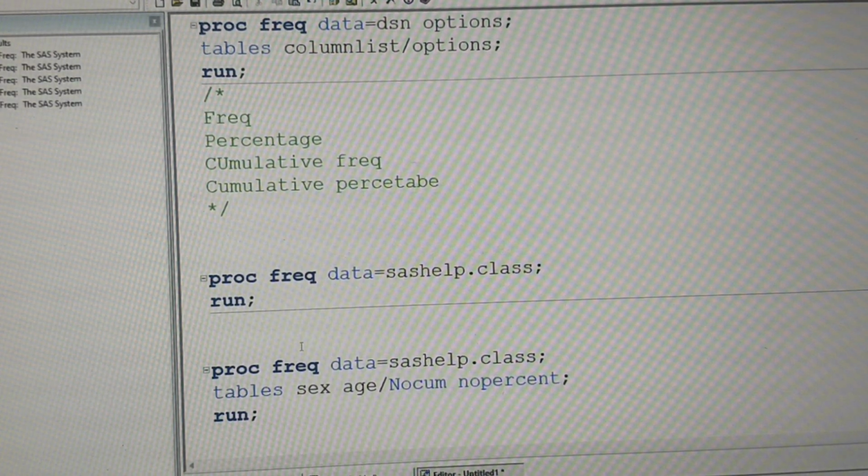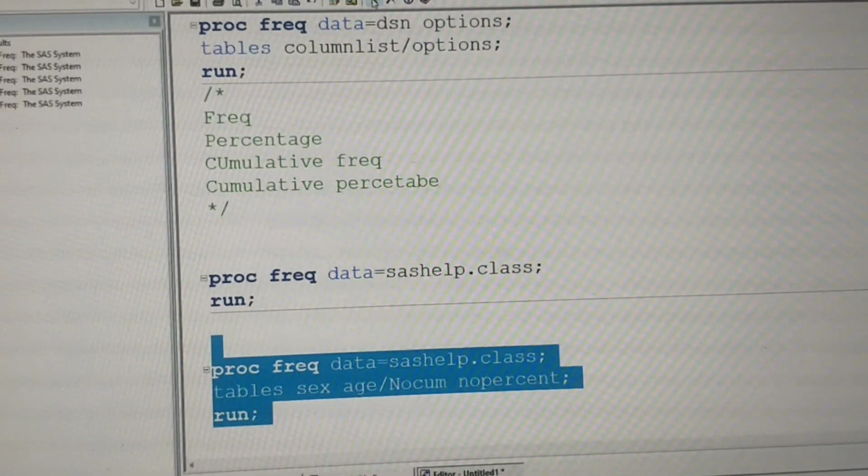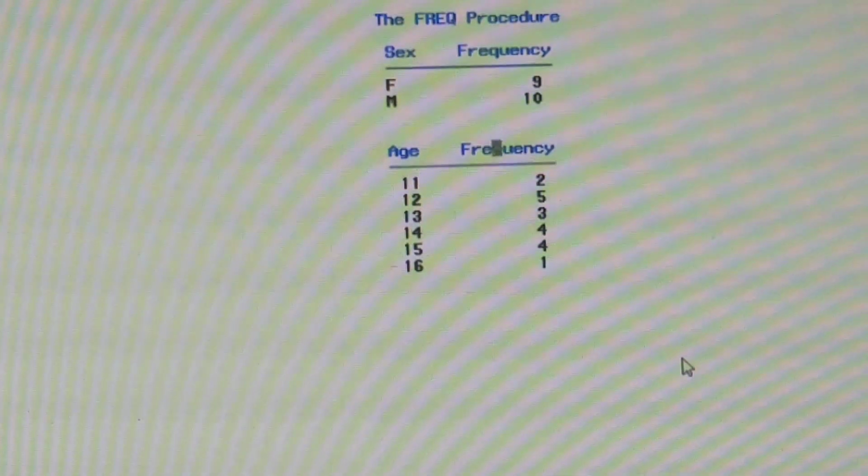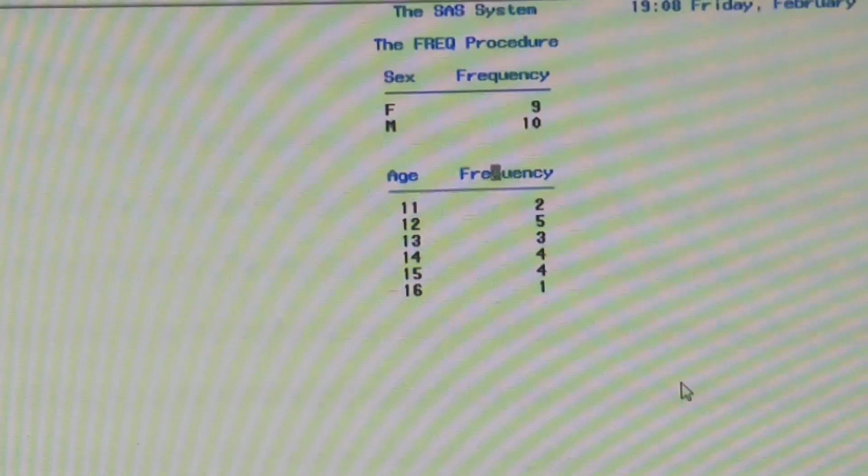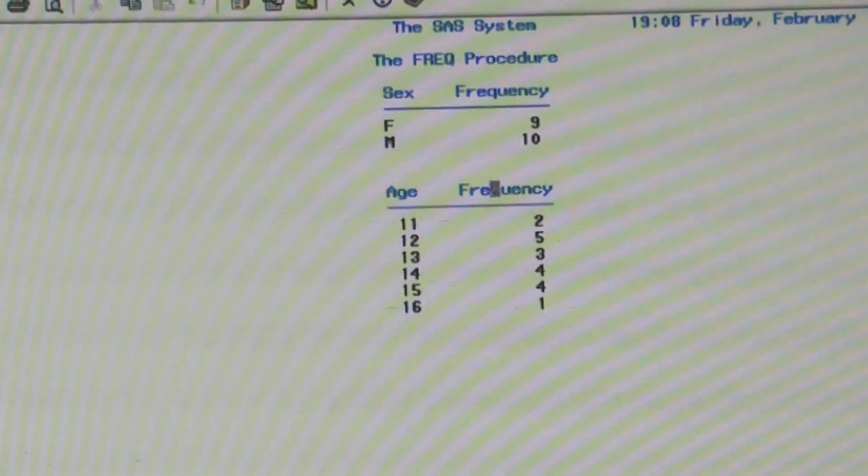When we use the no percent option, we can avoid the percentage values also. Now we can see the sex wise frequency and age wise frequency only. There is no percentage value because I used no percent and no cumulative. This is one more.